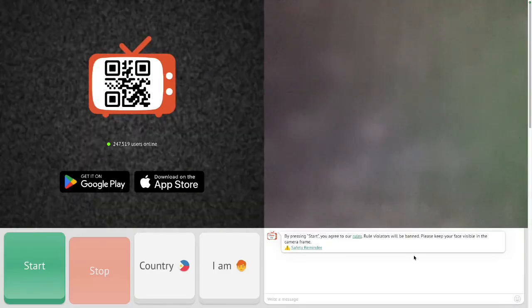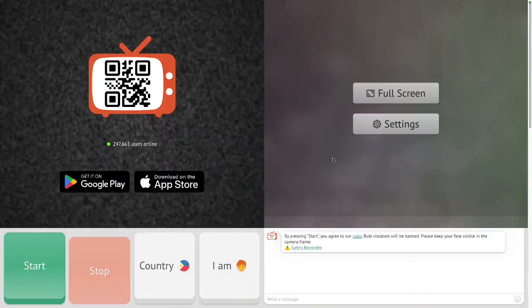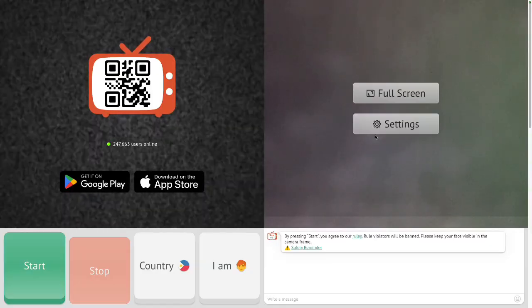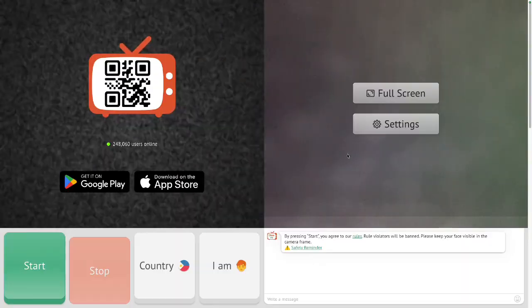Hey everyone, today I'm going to show you how to fake skip on OmeTV using OBS. This can be useful if you want to switch between a loading screen and your camera while chatting. First, download and install OBS along with a loading screen video.